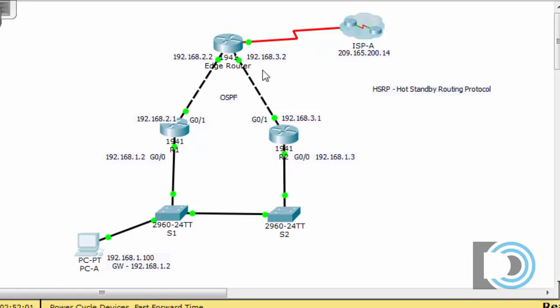Now these routers here, router R1, R2, and the edge router, are sharing routes using OSPF. And then the edge router has a default route going out to the ISP, and the ISP has essentially a default route coming back, and then OSPF shares that information to the other two OSPF routers. If you want to look at those configurations, all you have to do is open up the routers and look at the running configurations to see that.